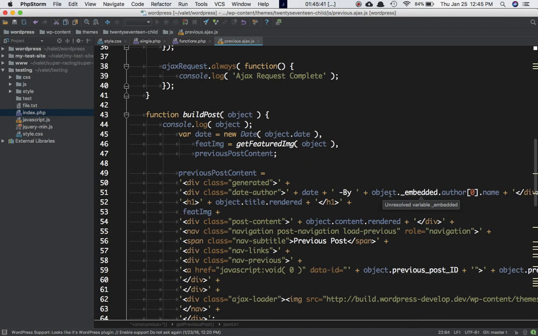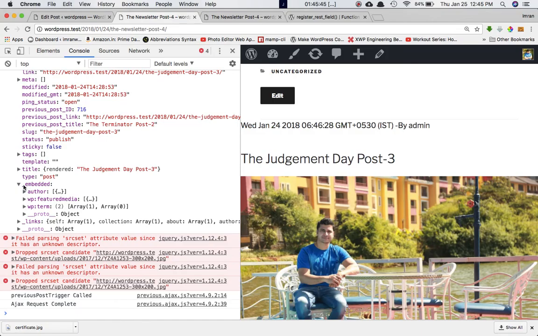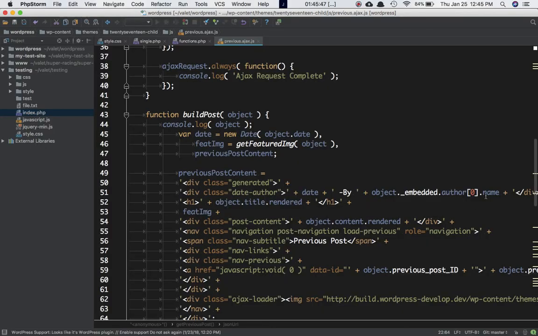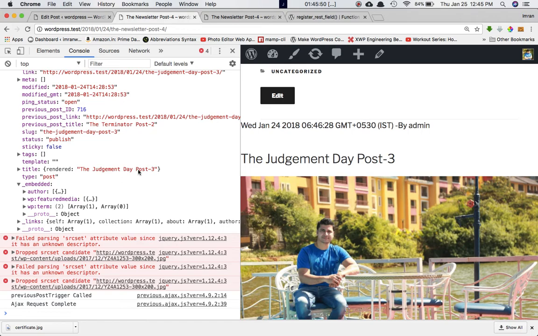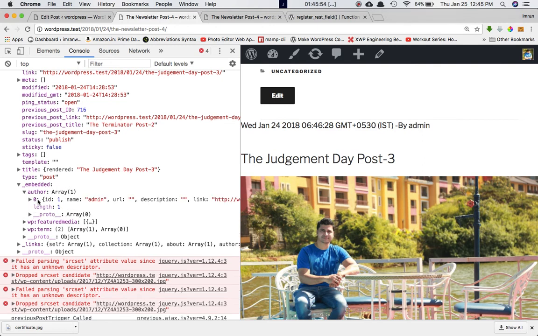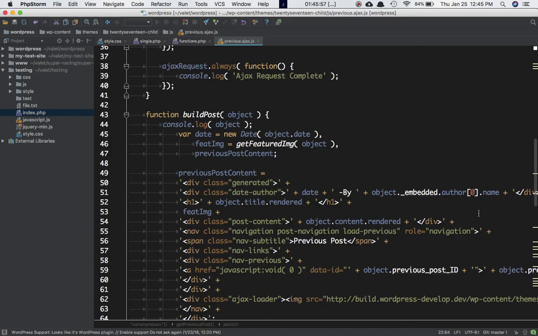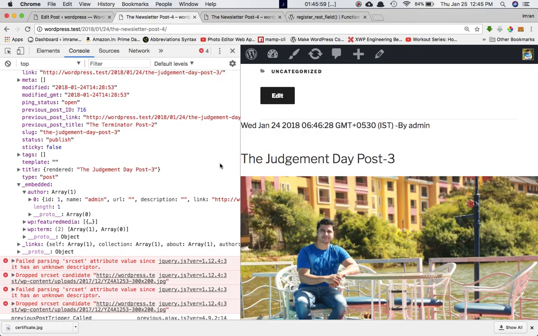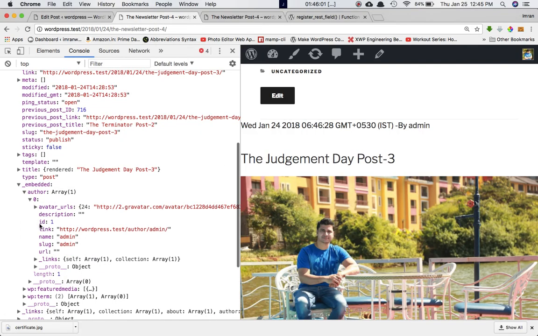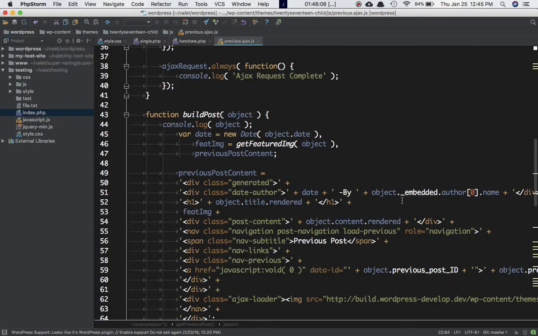Now, we are going to access the object embedded property. So embedded property, then author, and the first author is basically, it's an array, it's containing an array. So we want the first item, that's why we're saying 0, and dot name, I want the name property. So inside 0 we have the name property, which is admin. Okay, so we're accessing that property. This will display the author name, and then we have the h1 tag, which gets me the title. So object.title.rendered.